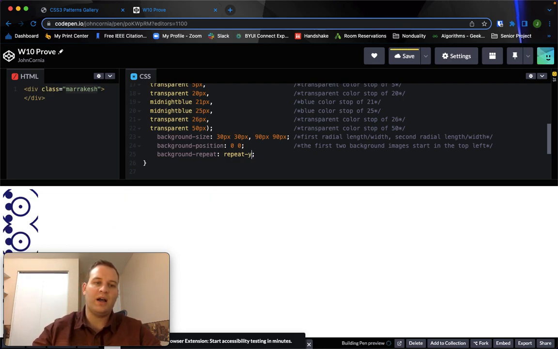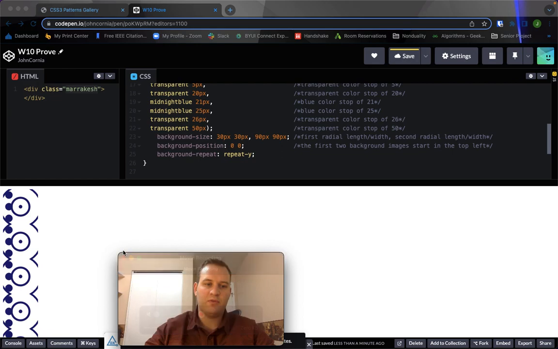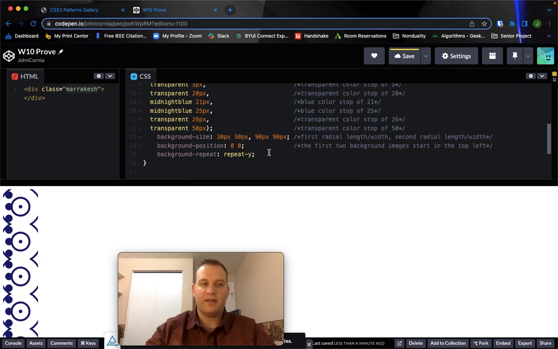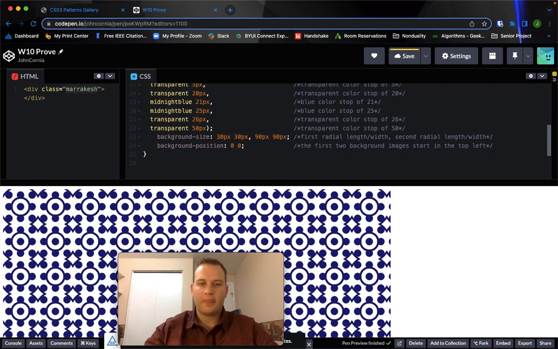If we do repeat Y, you can see sort of the same thing. We'll just move me over, and you can see that those dots continue down there, and the sides of the squares are generated right there as well. So if we remove that, then you get the full effect again of the Marrakesh repeating across the whole screen.